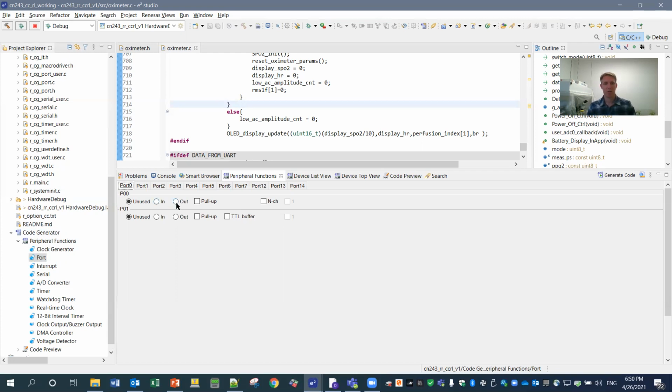In this case, if we wanted to add these pins, we would just click them and designate them as either an input or an output. If it's an input, you can enable the pull-up resistor, or you can designate this as an N channel. What is N channel? That's open drain. Typically, that's used for I2C. And you need to select that if you're going to be using I2C, which you would set up here under the serial menu.